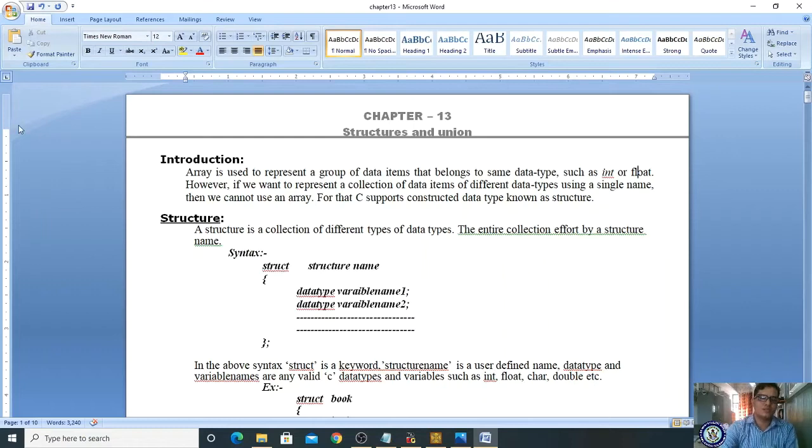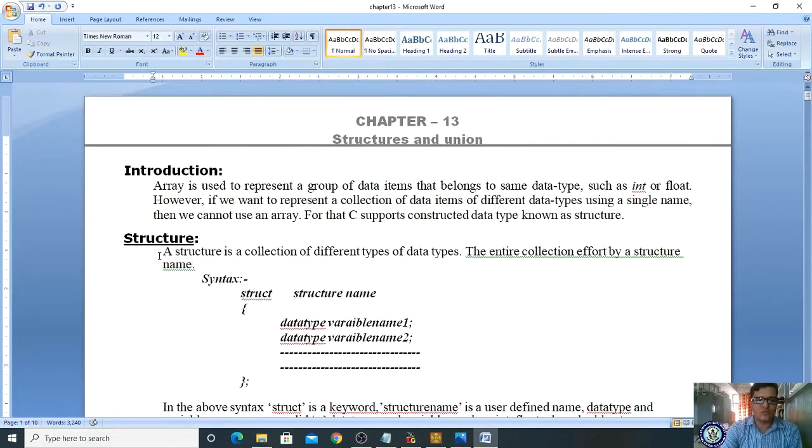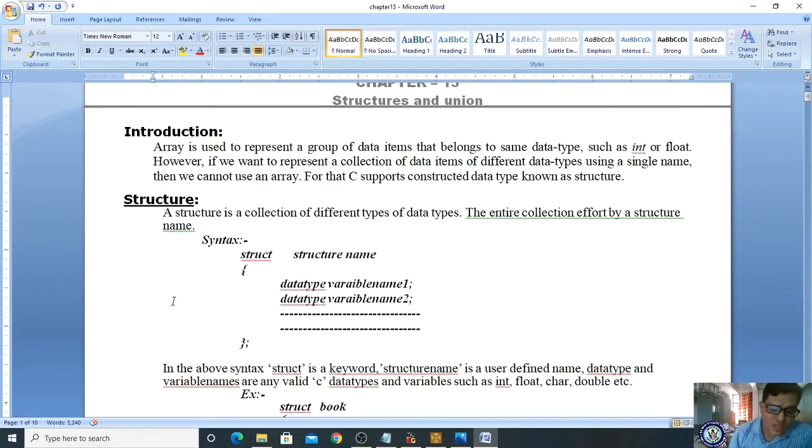Let us see what is the definition of a structure. A structure is a collection of different types of data types. What is a structure? A structure is a collection of different data types. The entire collection can be referred to by the name of the structure.